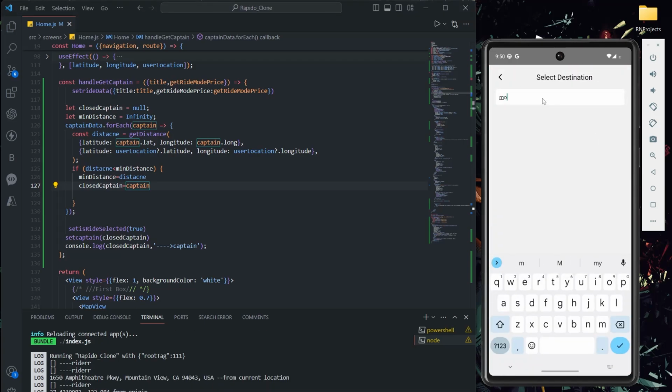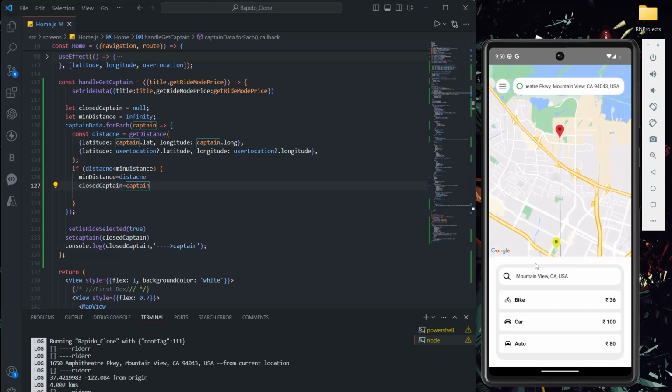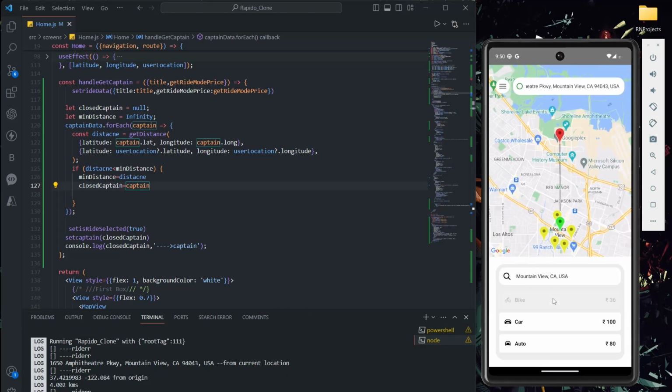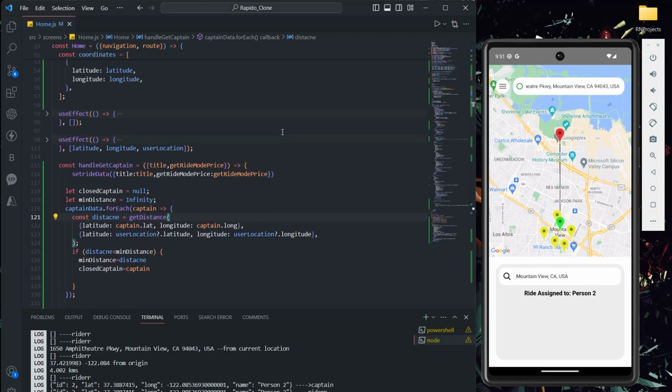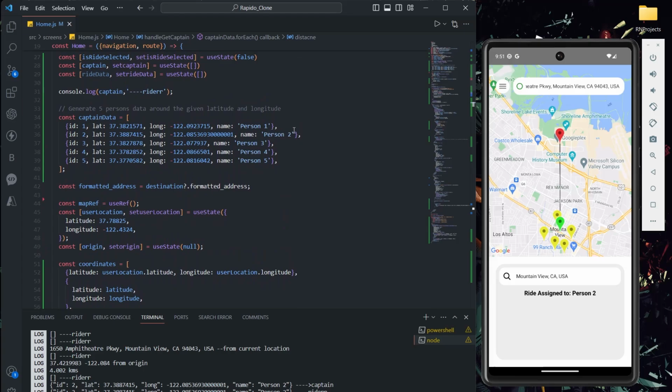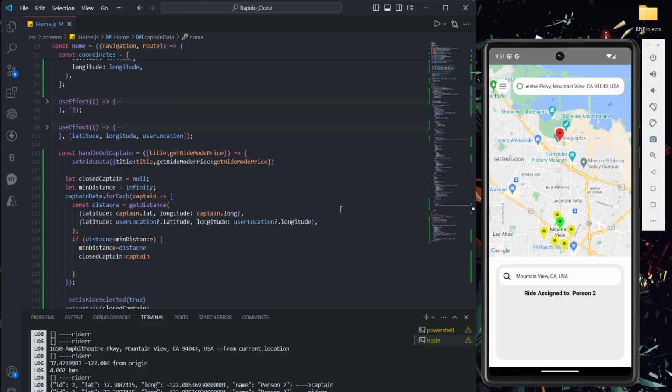Now if I click on this and I'll say mount, on click of this we are showing this data here, and on click of bike, see, I'm getting data also. Perfect. Person 2. You can change these names also, but for just sample data, just create a person 1, person 2 like this. Okay, perfect.